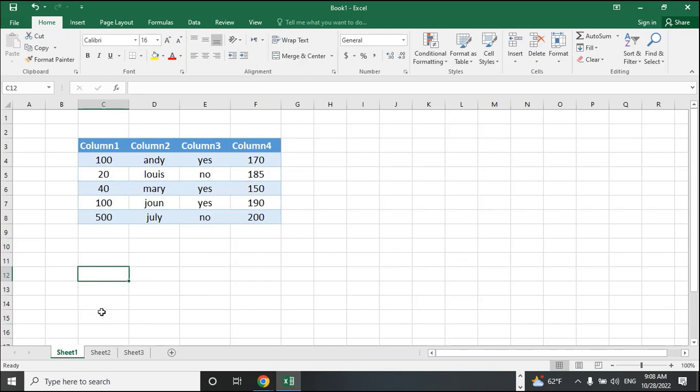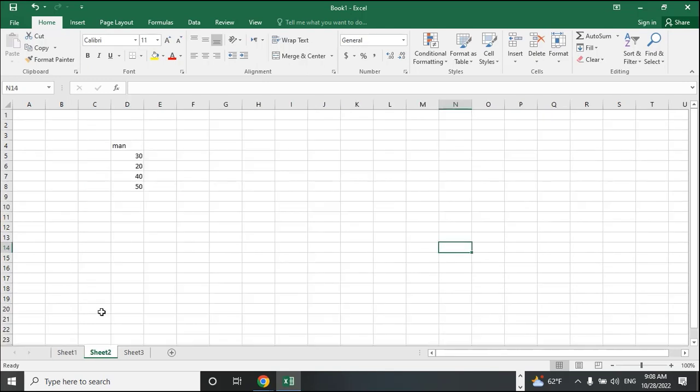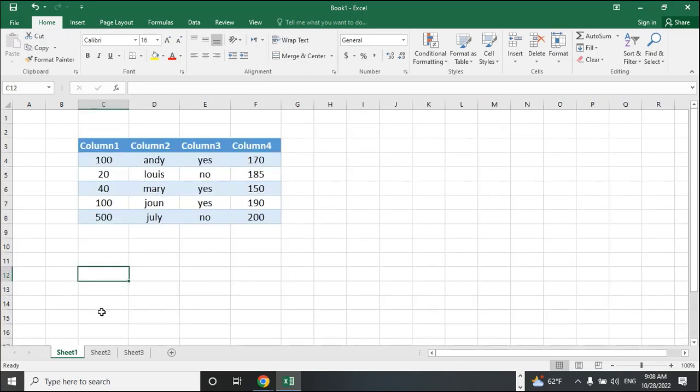Again, Page Up, Page Down, Page Down, Page Up, Page Up. With this trick, you can move between worksheets in Excel.